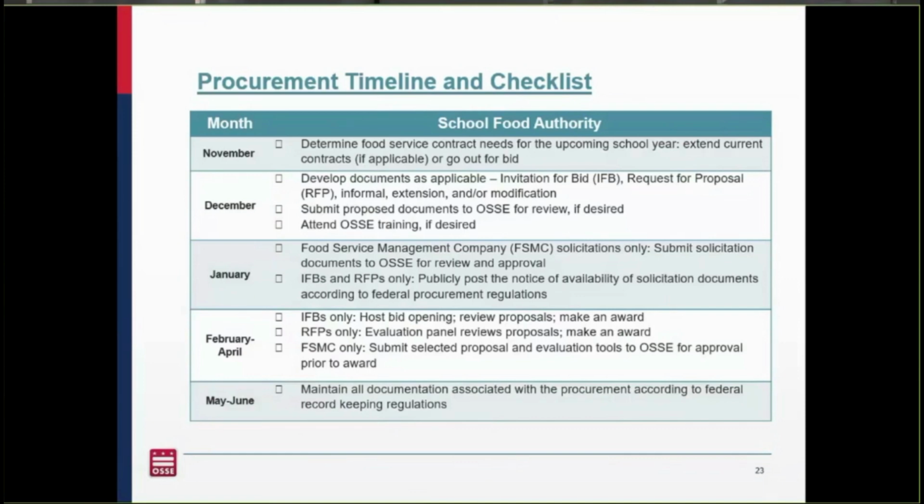In December, we want you to start working on your documents. So determine whether you're going to do an IFB, an RFP, or you're going to do informal procurement. Are you not going to go out for bid, but instead you want to do an extension? And with that, do you want to do any modifications to your contract? It's definitely important if you determine that you want to extend but do modifications to think about something called material change and determining whether the modifications you want to do are allowable within your current contract or whether making those changes will require that you go out for bid.